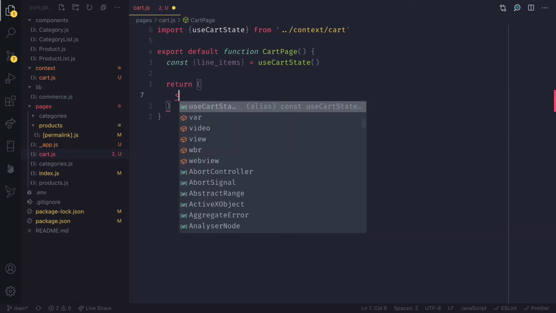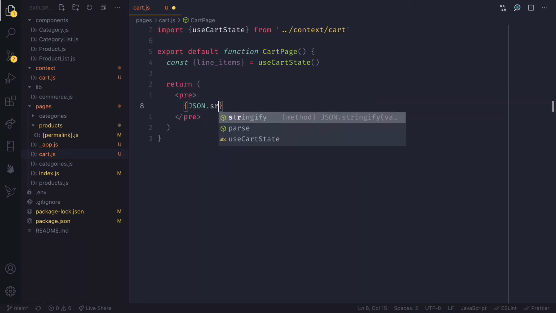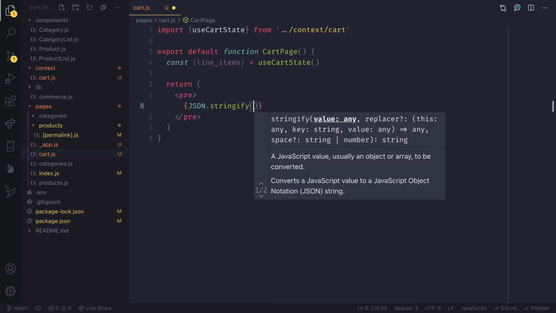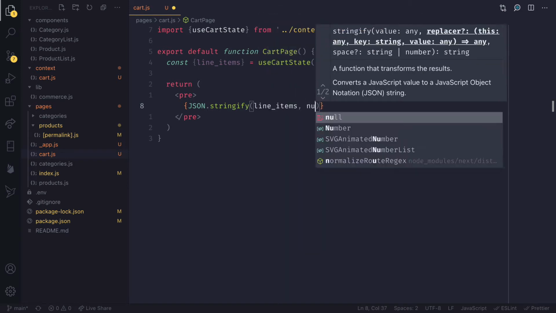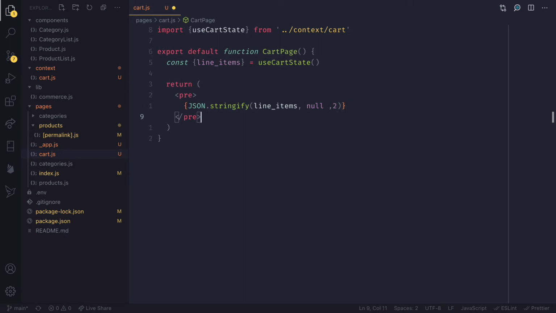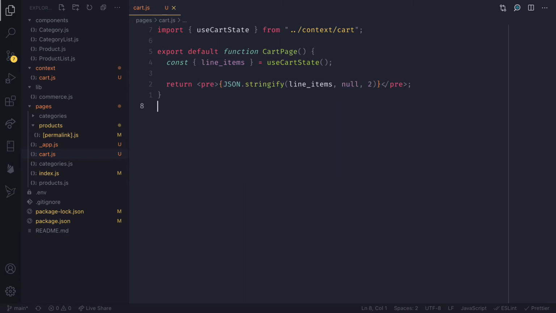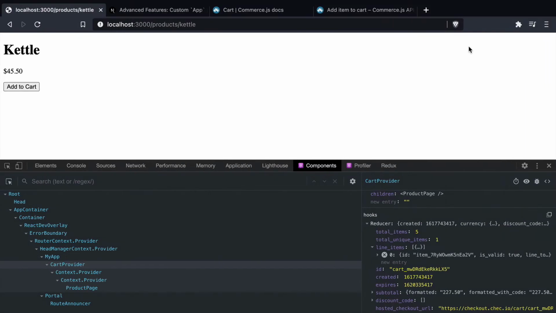Now if we go ahead and just render the line items, we'll be able to see that the cart state is hooked up correctly and our page is rendering as we'd expect. So we're going to go ahead here and stringify the line items. We'll give it a spacer and we'll see what that looks like in the browser.